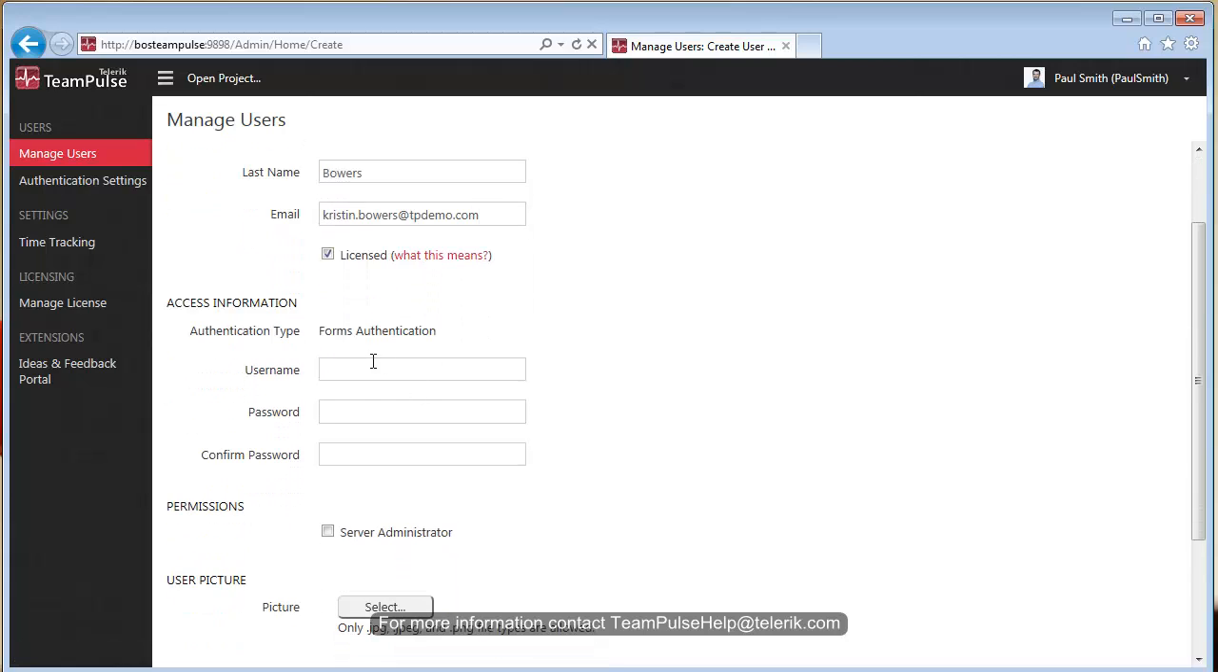For this particular project, we've selected only forms-based authentication. If you had a mixed mode project where you could have Windows-based or forms-based, you would have the ability to enter that information there. You will need to enter their username, the password, and confirm the password for validation.